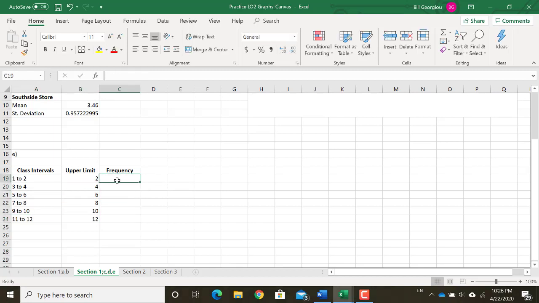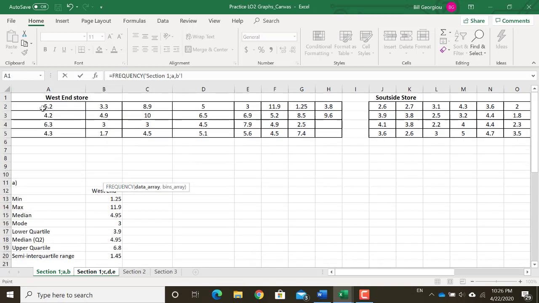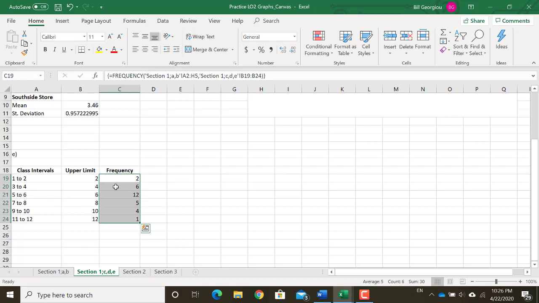To do that, we select all the cells, equals frequency, and then I go and select my data from the Western store. And as you are there, comma, go back, the bins array, the upper limit. Then I close the parenthesis, and this is very important, I press Control Shift Enter. This is the way to do the frequency. And that is that until now.